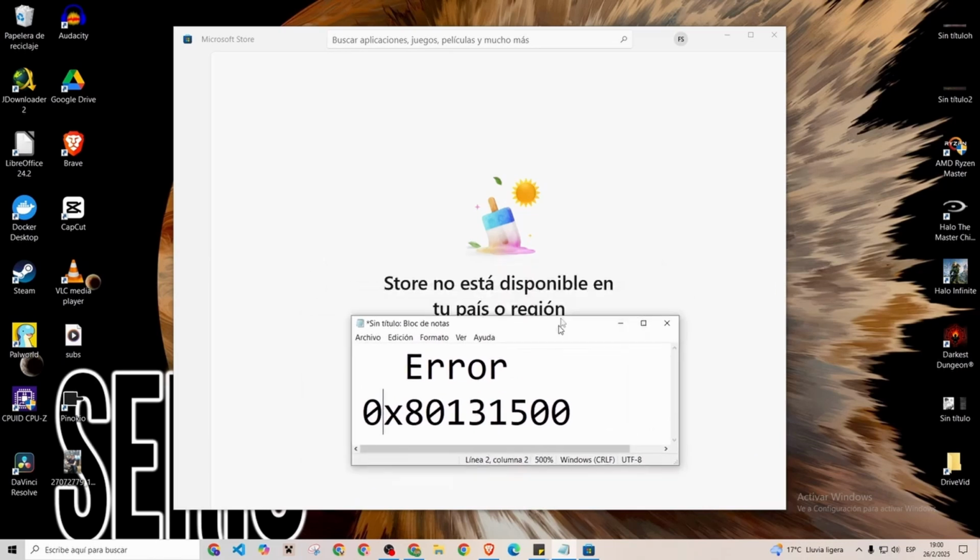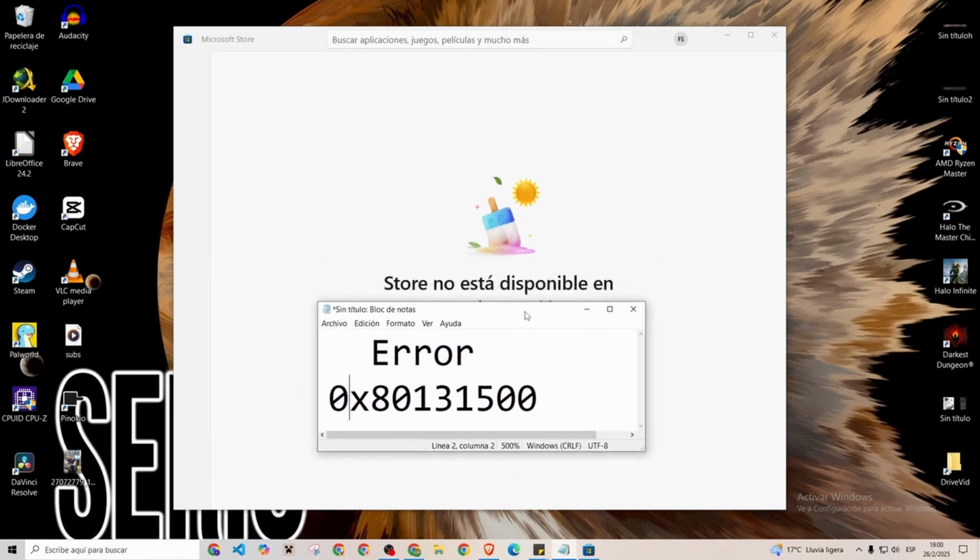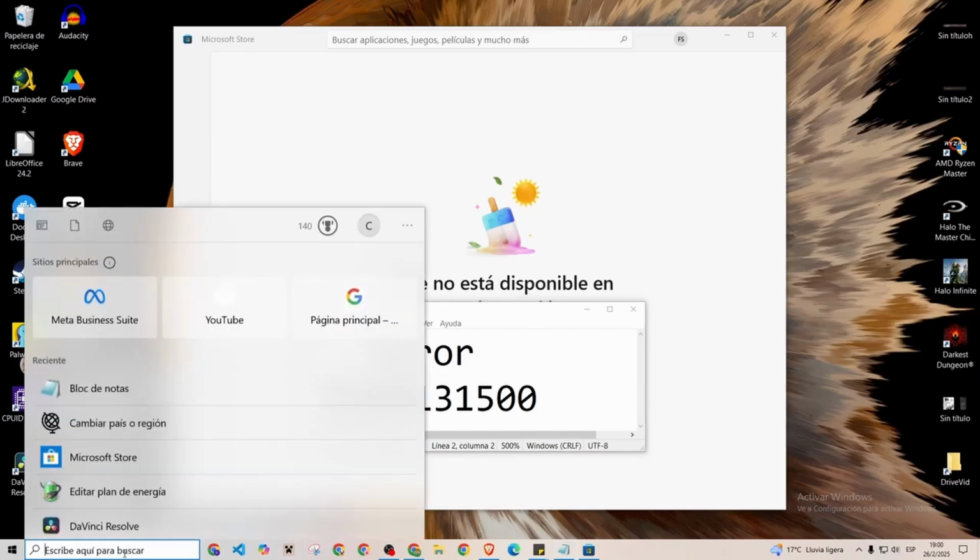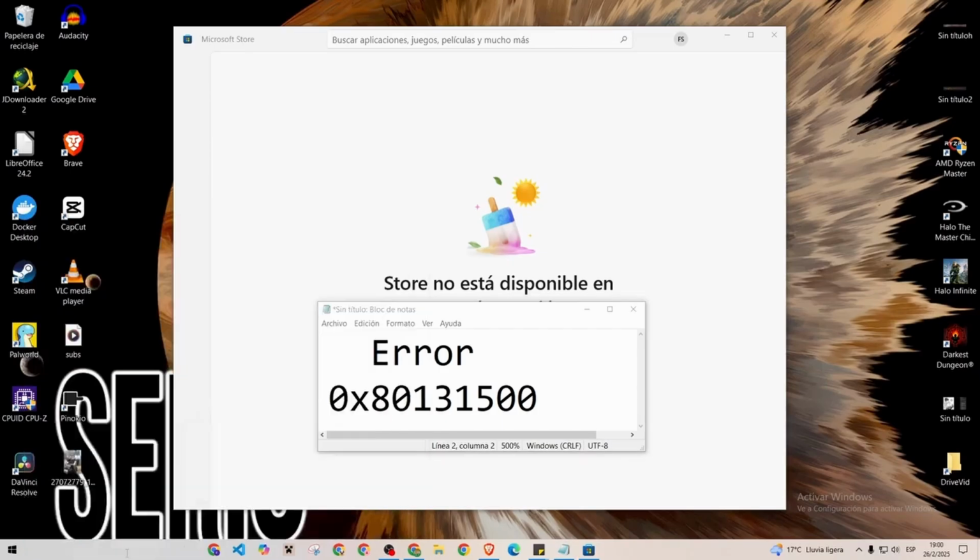And for those people who get the error 0x80131500, this tutorial will also be useful. Let's fix this error so we can use the Windows Store. To do this, we need two things. First, open the Run window in Windows. To do that, type Windows R.